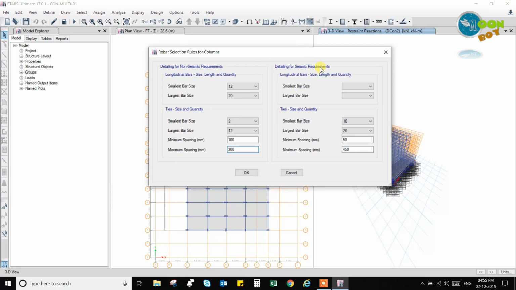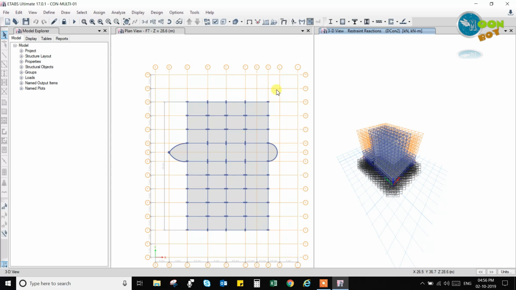And the same thing in seismic: you can have the maximum spacing equal to the width of the building. So you can keep it the same, or you can consider it okay. And 8 mm and here 12 mm, and the minimum spacing is the same, 100, and the maximum you keep as 230 or 300, whatever. So that you have set it up.